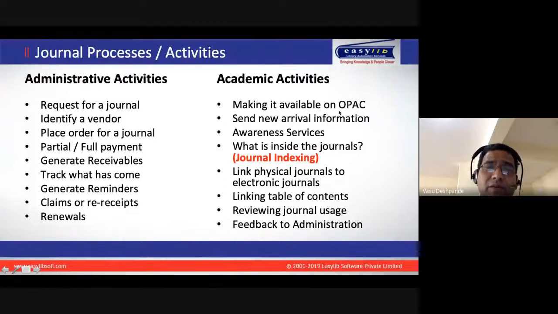Then the second thing that you want to do is, as soon as a journal copy comes, see if you can send a new arrival alert saying that, okay, this week we have got this journal, this is the volume, this is the issue, and so on. That's something that the professors can really appreciate. So there is a current awareness service, or the SDI, that's a selective dissemination of information, that you run.